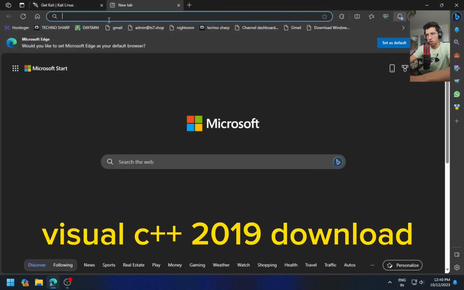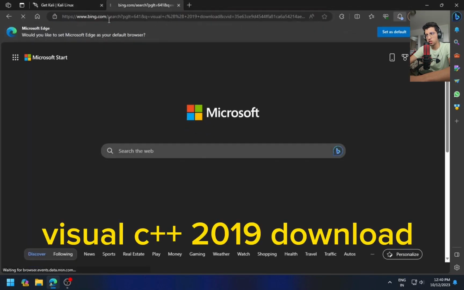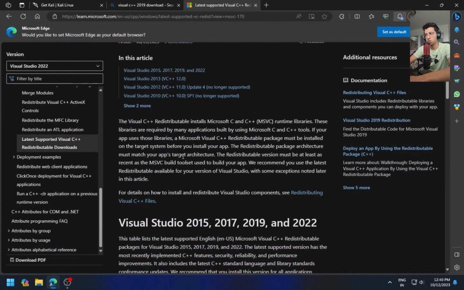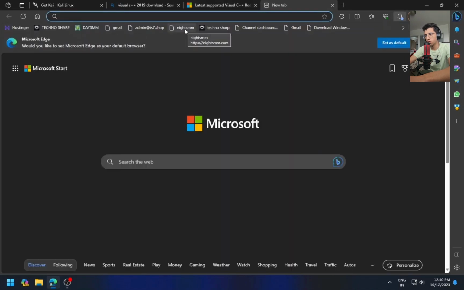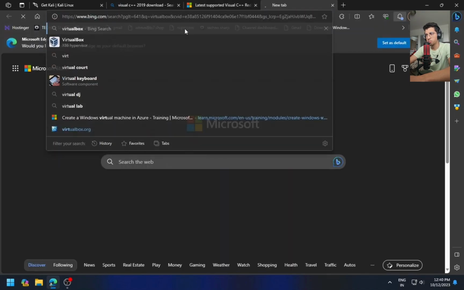And the next thing you want to install is Visual C++ 2019 download. And then in here as well, you want to download the 64-bit version because that's what my computer is. And once you have installed it, just let it run in the background.